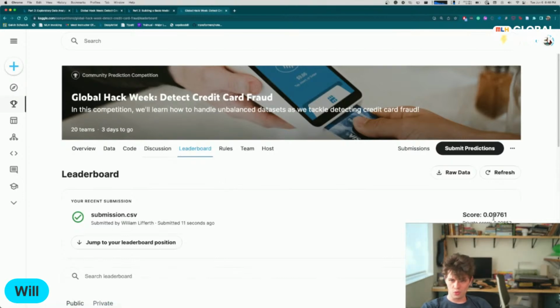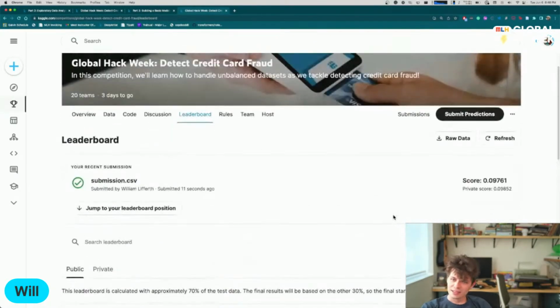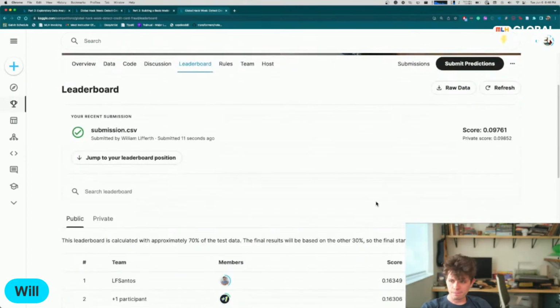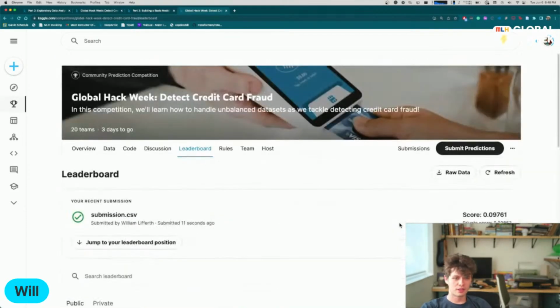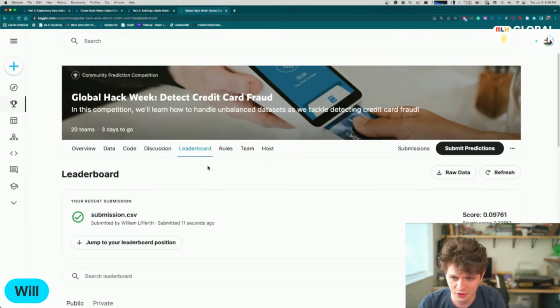Oh no, it's worse. What? 0.0976. That's unfortunate. Well, okay, this is actually a good thing to learn about the dangers of generalization, right? It looks like the score that we calculated was not as good as the score that we got out in the wild. And we'll have to learn why that is.